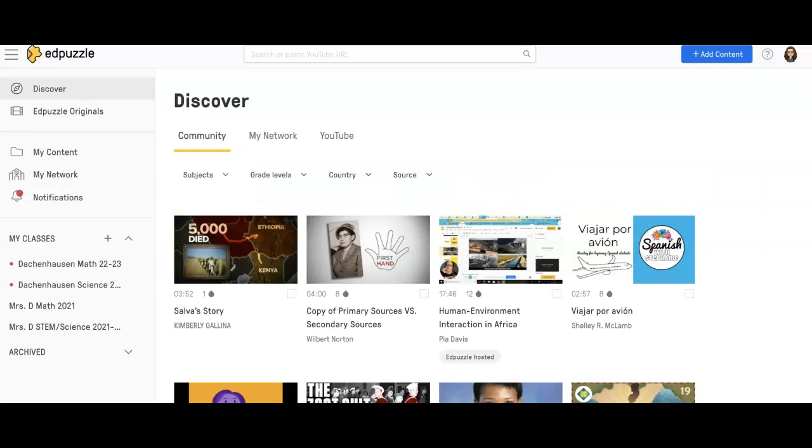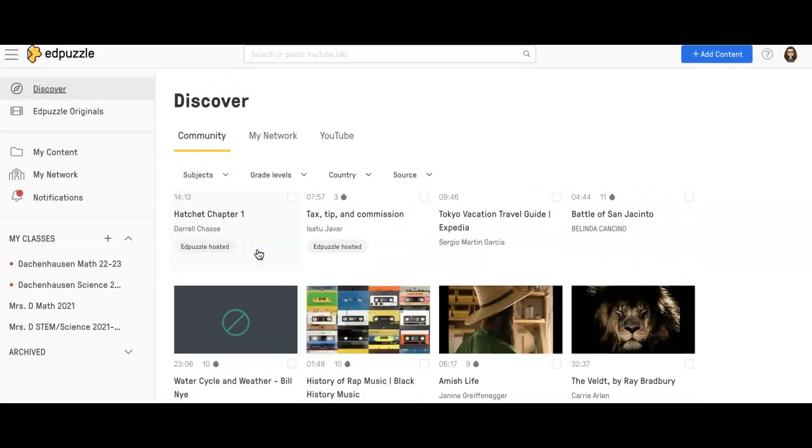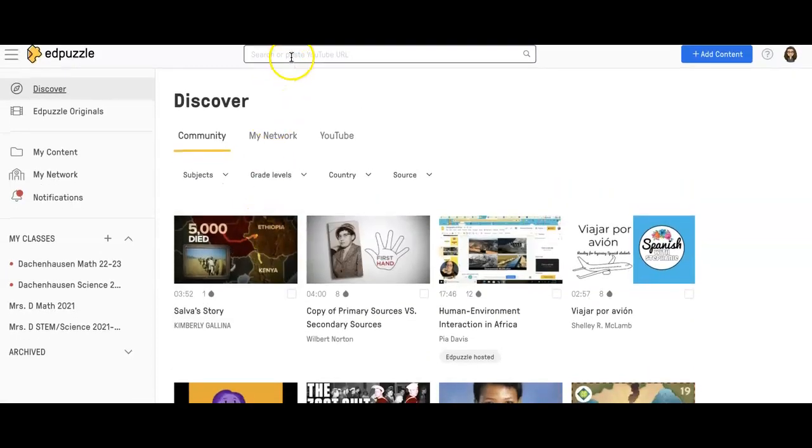This is Edpuzzle. I'm going to show you just a few things that you can do with Edpuzzle in your classroom. Here, we're going to click on Discover. When we click Discover, it will take you to their entire library of all the videos that they may have. But that can be very daunting.